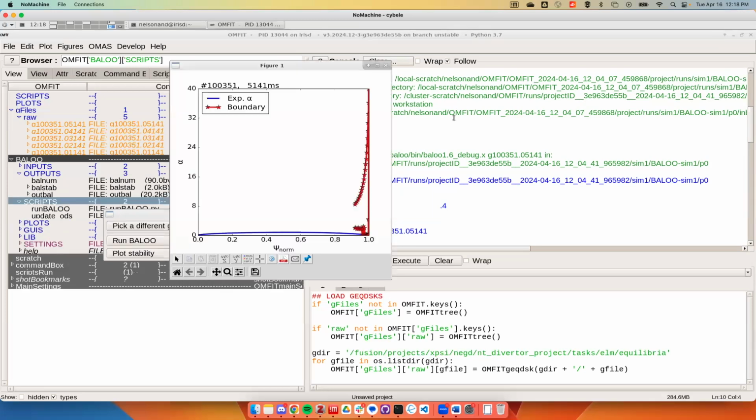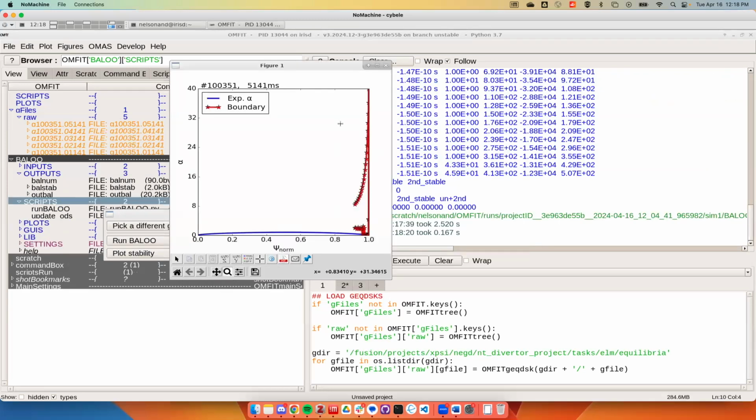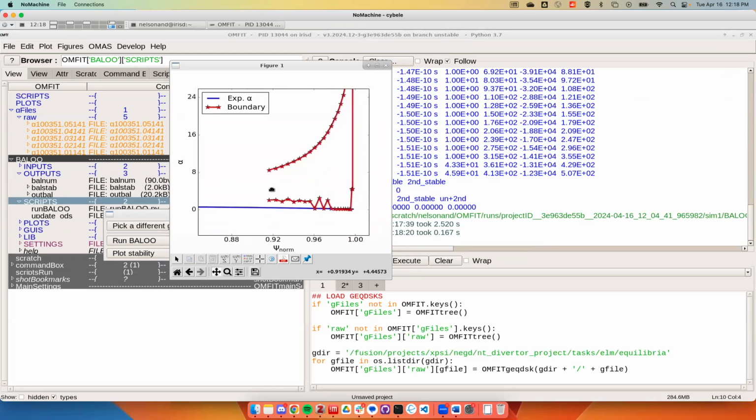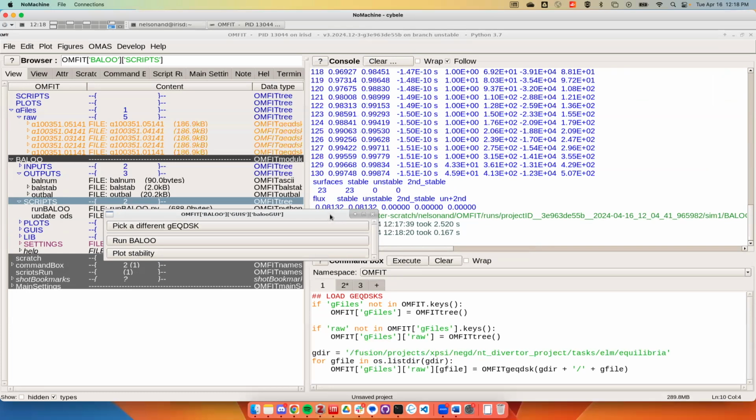For example, if I plot this plot stability script, I get something kind of ugly, and it's a physics result, right? We can interpret what this means. The x-axis here is the normalized radius. This blue line is the experimental alpha. Alpha is the normalized gradient. And this red line is a boundary condition that it finds. So it looks like it's not really seeing much of a gradient here in the edge, and it has some boundary condition, and maybe they're matching up. I don't want to interpret the physics of this, just showing it as an example.